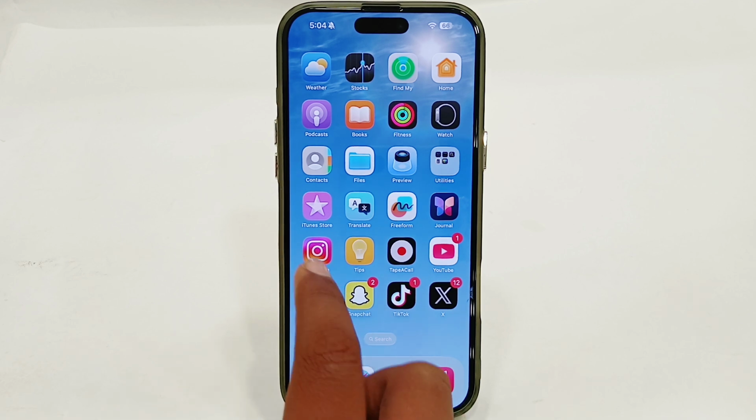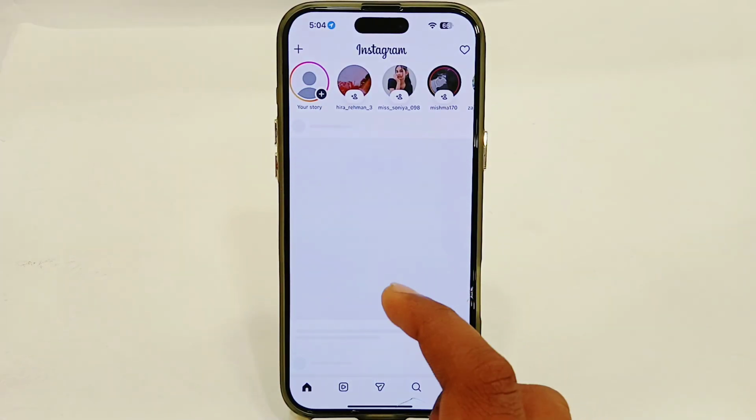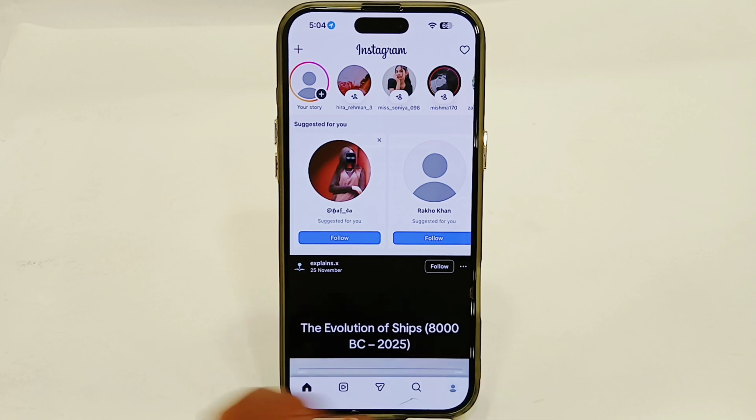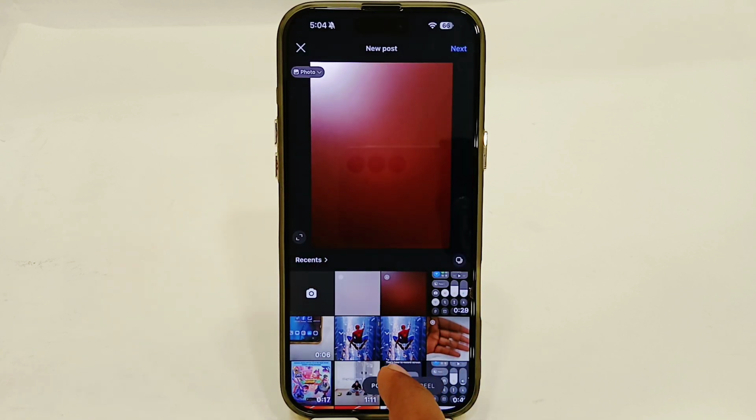So you just have to simply open your Instagram app and tap the plus option in the top left, or it might sometimes be elsewhere. Select the plus option and then select post. You might get different options: post, story, and reel. You just have to select the post option here.